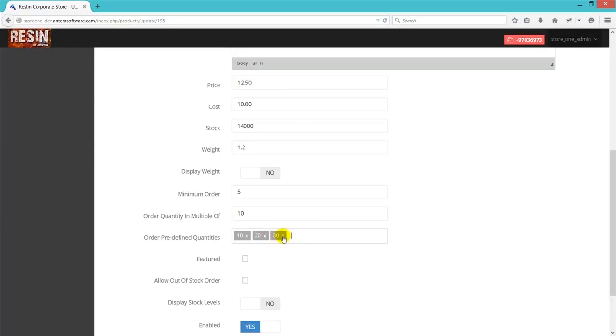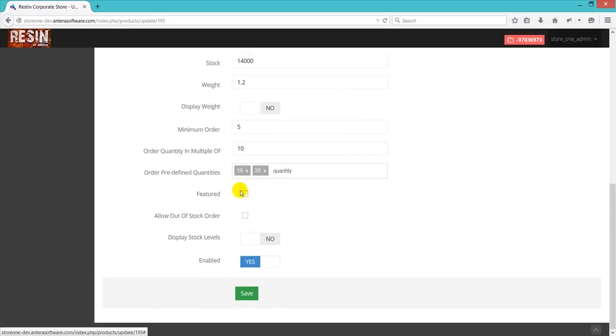The feature checkbox can be selected to display the item on your home page. The ability to make an item featured or not can be changed directly in the Manage Products grid. This will be demonstrated later on in this video.